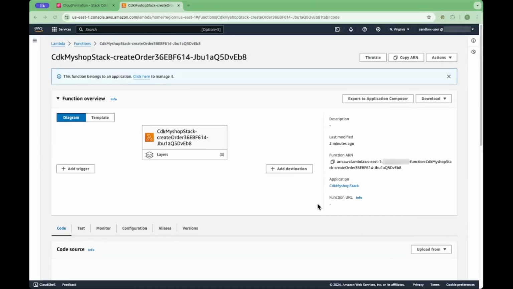Now, obviously, we are anxious to see our new Lambda function in action, but in order to invoke it, we need to create a REST API. But before we do that, let's just create the other two Lambda functions so that we can sort of complete the compute creation part of our infrastructure.